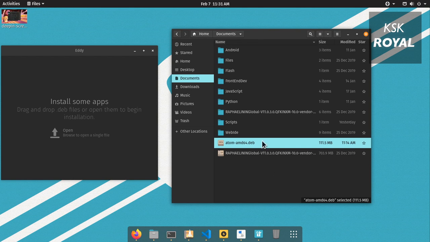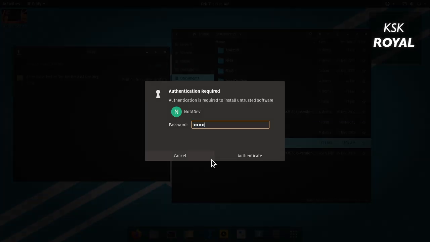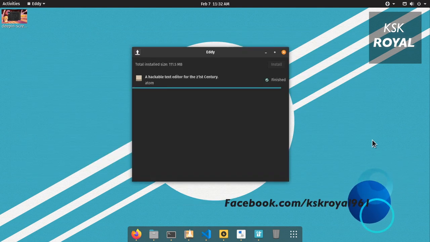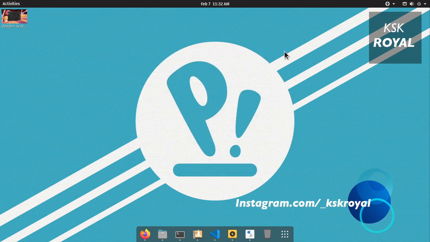Now, let me show you in action how it works. I have saved the Autumn text editor, which has a .deb extension, which indicates a Debian package. Now I can simply drag and drop it inside Eddy, and it will parse the package and install it on your system. This is a very convenient way to install any Debian package inside Pop!_OS without using the terminal.